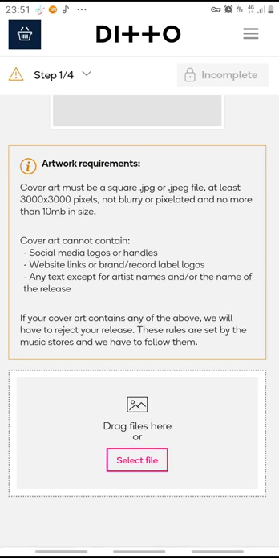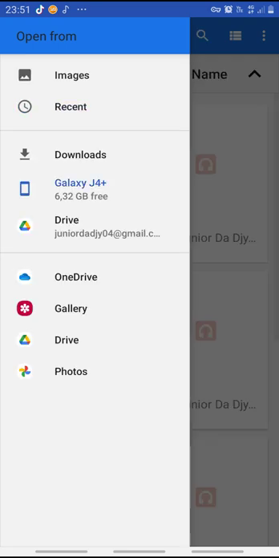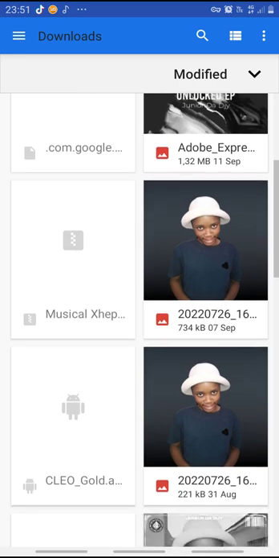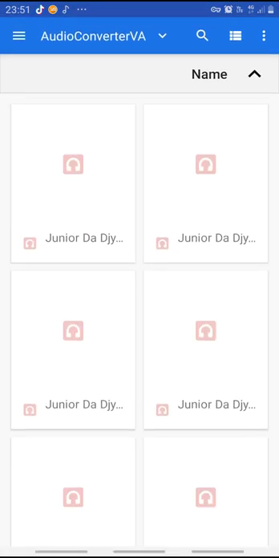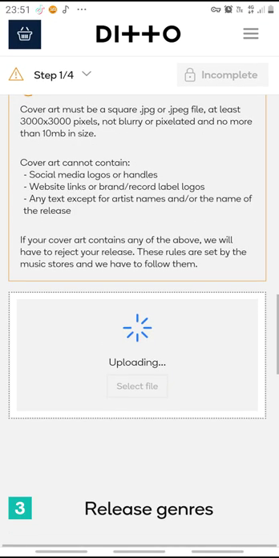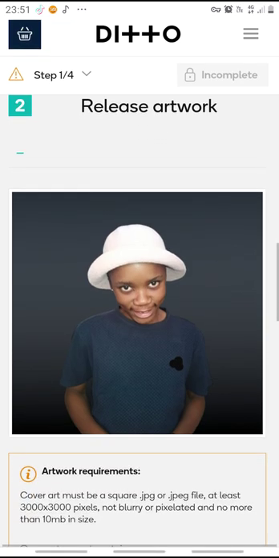3000 by 3000. Guys, if you have it now, you can convert it via Chrome or something like that. Then you select file, then browse. Because it's in my downloads, I will come to my downloads. Let me just tick this one. Uploading. If it's not right, it will show you here.